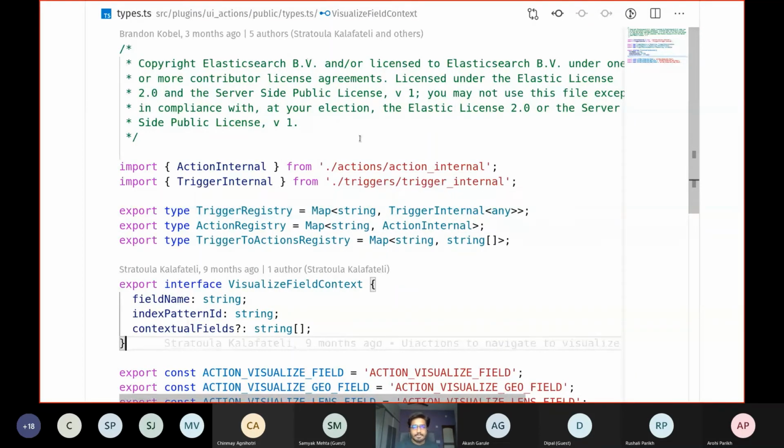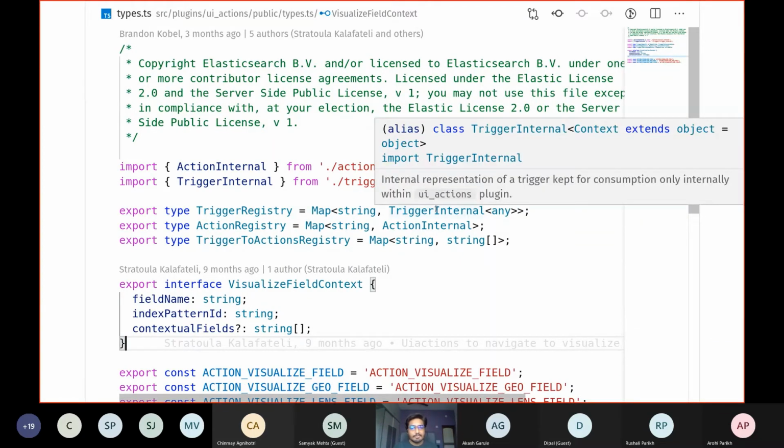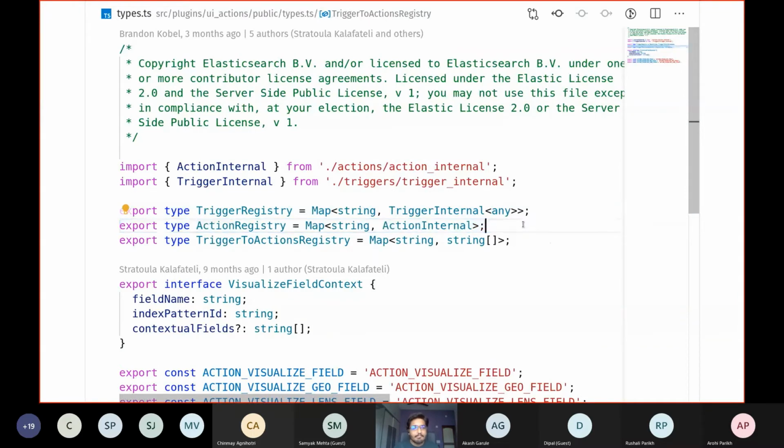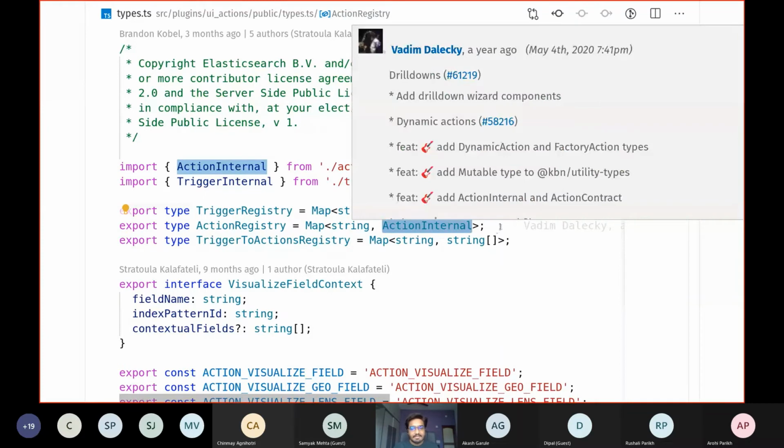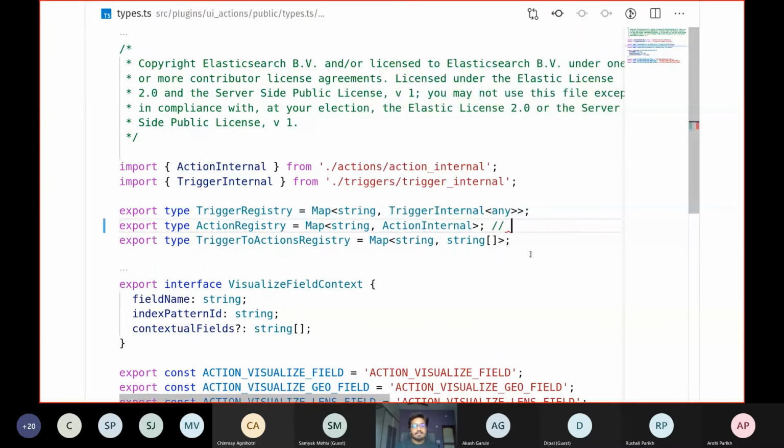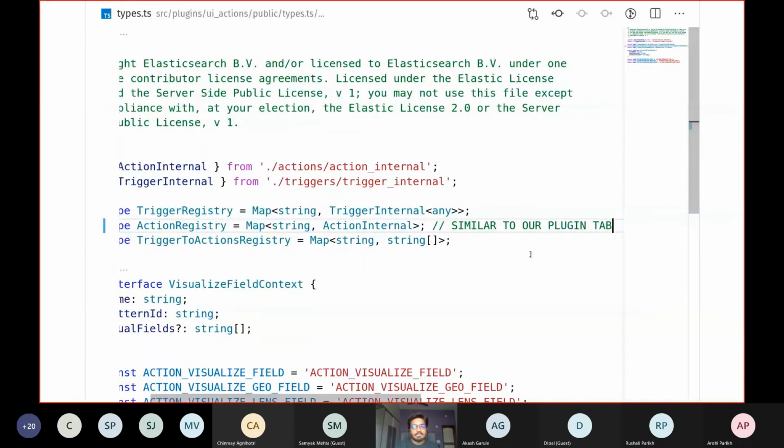Okay. So let's first find the plugin table, right? The equivalent of plugin table in Kibana. So I want you to look at this map of string and some interface, and just remember that this is similar to our plugin table.